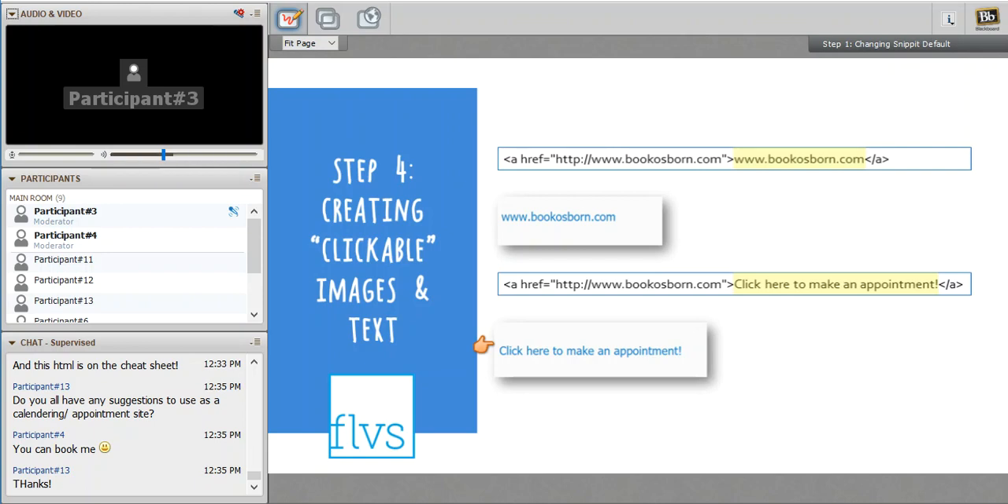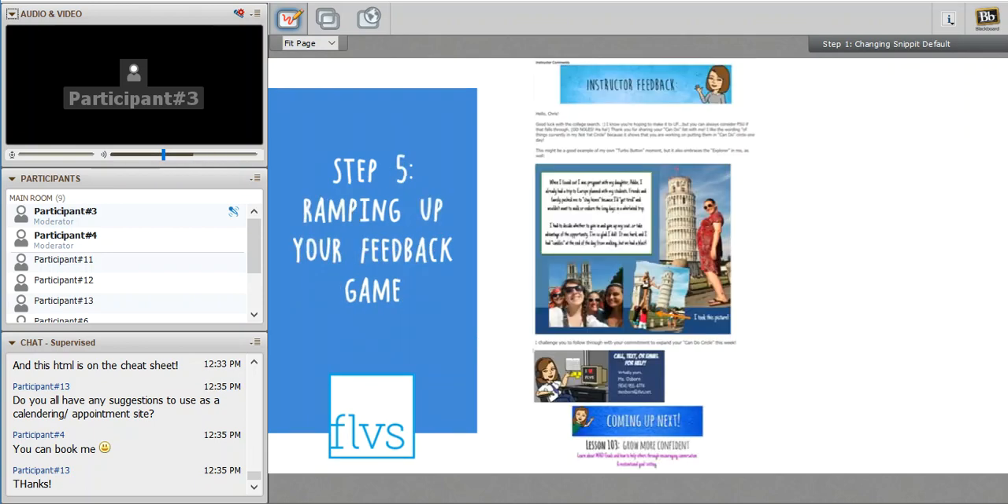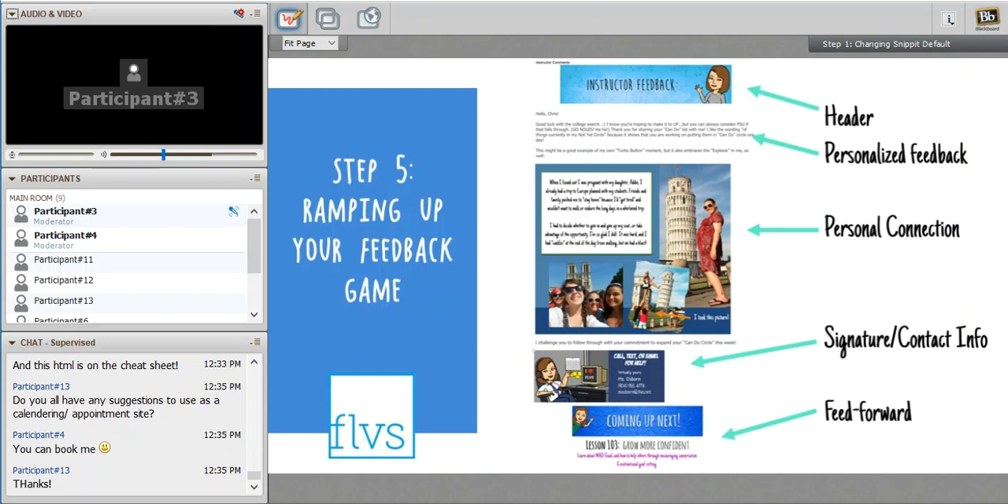I will be here afterwards with Shannon if you have any questions. But basically what you're doing is you're ramping up your feedback game to be something similar to this. And this obviously is a little more complex than average feedback, but you've got at the beginning a header to pull their attention to it. You've got that personalized feedback that Florida Virtual is looking for that addresses the actual assignment and what they wrote about. I have a personal connection that's visual. I've got my signature line, and then I have my visual feed forward for the next assignment.